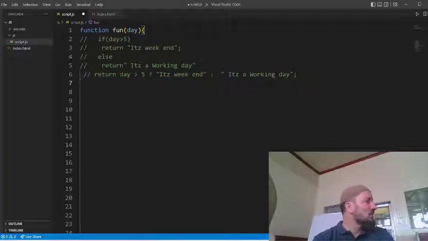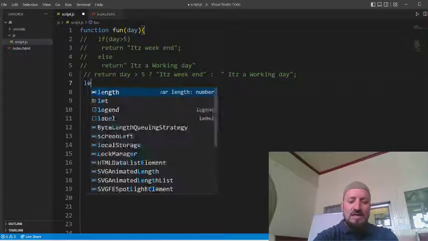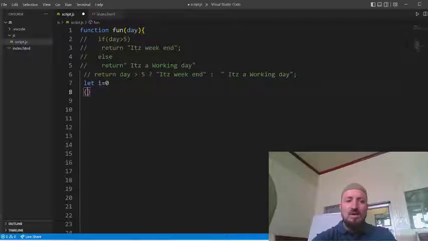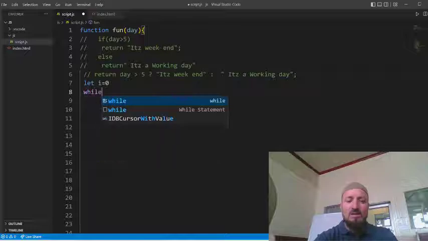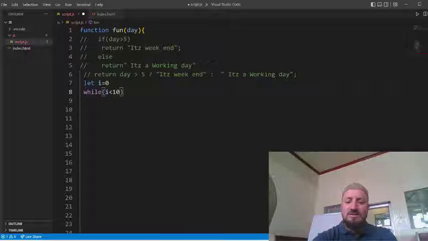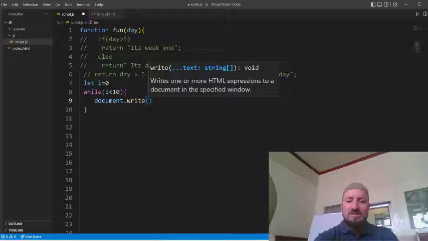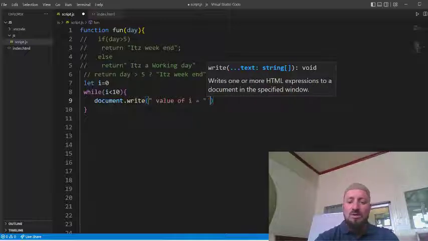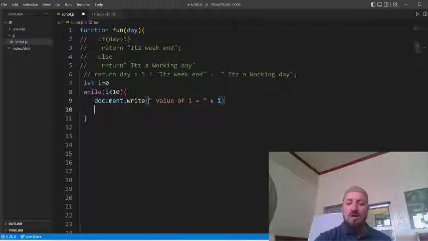Here I'll loop. Firstly, I will use maybe the while loop. Okay, I say let i equals 0. Then I use the while loop here. While, simple as it is, while i is less than 10, जैसे ना करते थे हम C में. Okay, you say document.write, इनसे पूरा पेज भी आ जाएगा लिख के. I will say value of i equals to, then I concatenate with the value of i, and also I have to do i++, right?